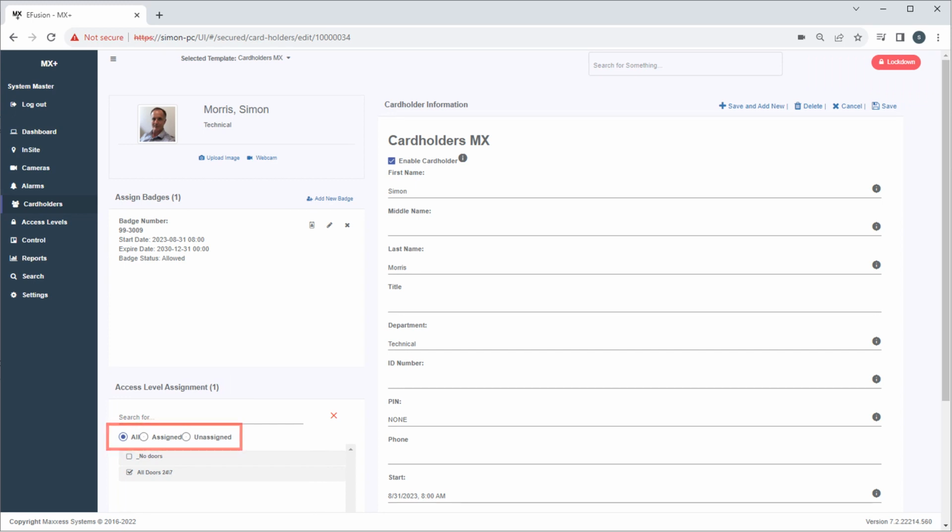In addition, there are several display filter options to help with the management of access level assignments. The All option displays all access levels configured in the database. The Assigned option just displays the levels that are currently assigned to this cardholder. And finally, Unassigned, which displays the levels that are not yet applied to this cardholder.